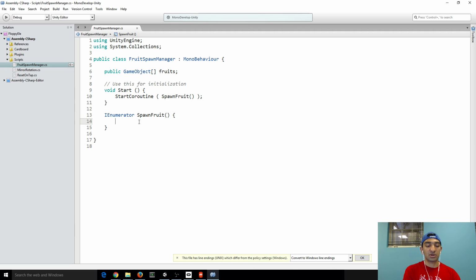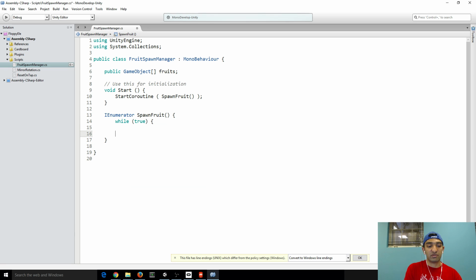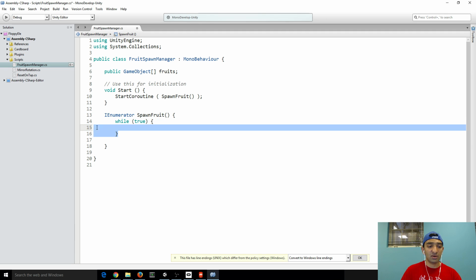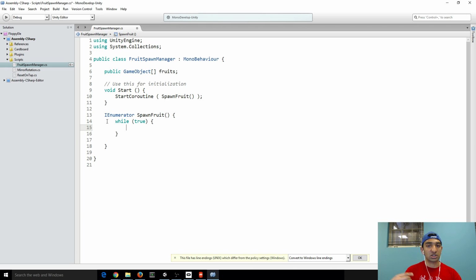Once we have our method SpawnFruit, because this is kind of an endless coroutine, we're going to do while true. This is a loop where we continually keep going until the condition is false. But since the condition is always true, it'll technically go indefinitely, at least until you kill the program, and then boom, it's over.